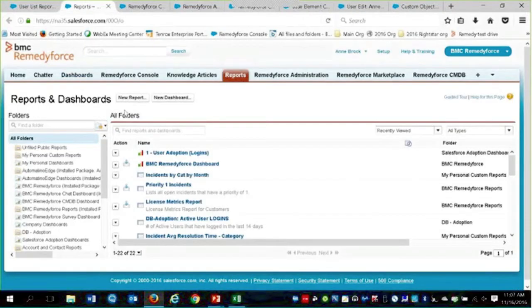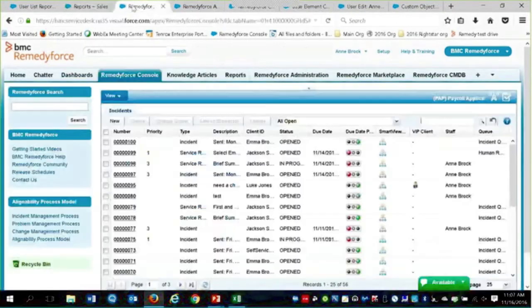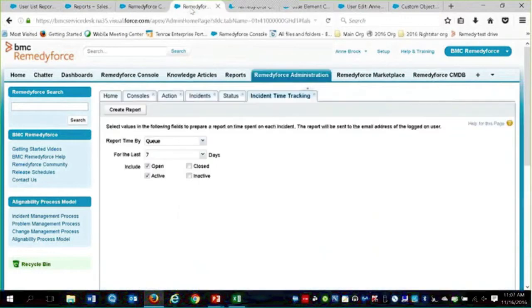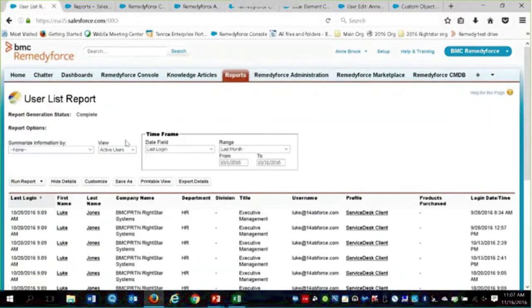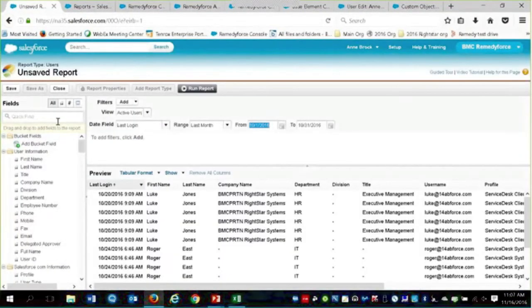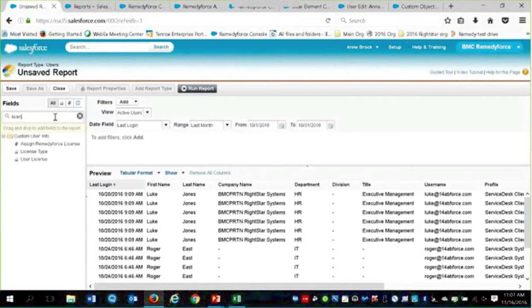So now when I come back to this report that I was running, and I've lost my report, of course. There we go. Here's my report. Too many tabs open. That's another thing. You can run a lot of tabs in Remedyforce, which I really like, but sometimes you can get a little bit lost. But now I can add license type over here.